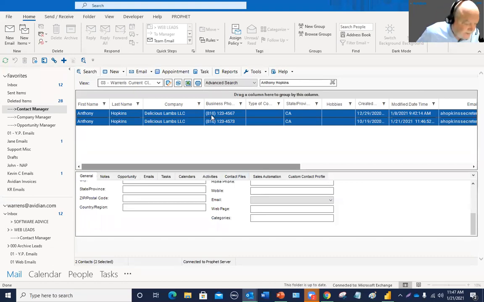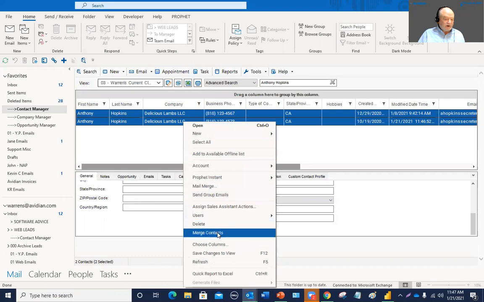A lot of duplicates going on. And I simply select the records, in this case, contacts that I want to dedupe. This works for companies as well, by the way. And I'm going to right click and say merge contacts.